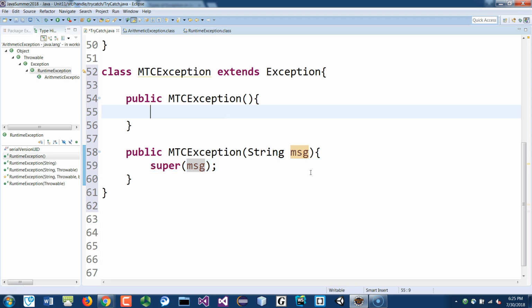So for this empty one, since there's no message passed to it, I have to be very specific to whatever this class is, right? So usually you do something very specific, like we see the arithmetic, we have the number format, things like that. I could say something like illegal character exception, right? Or a non-numeric exception, like that. And then since that is the case, you can put your own message here. So again, pass that to the parent and say my MTC exception. I mean, whatever that exception may be. Okay.